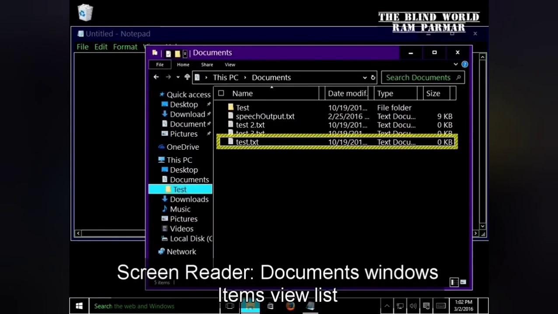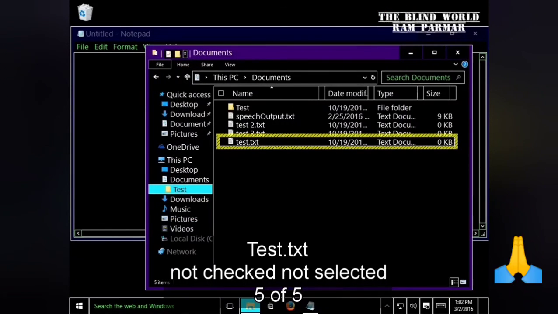Documents window, items view list, test.txt not checked not selected.